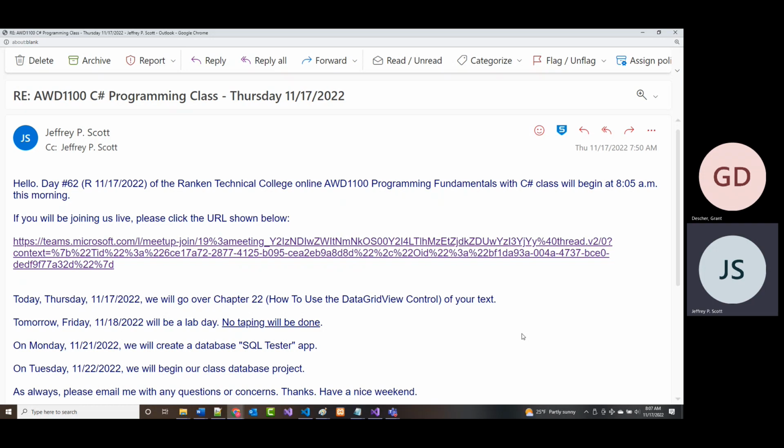Now, the good news for me is if I do that, next Wednesday, you've got the written tests for chapters 19, 21, and 22 due. And then after that, the only thing that will be due will be this database project that we will start next Tuesday. And of course, your electronic portfolio that's due at the end of the semester. But what I really want is to get caught up on grading. I want people to see exactly where they are in the class. So tomorrow will be our usual lab day and no taping will be done.